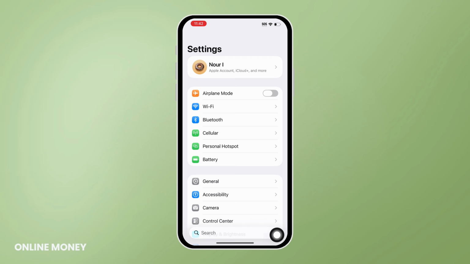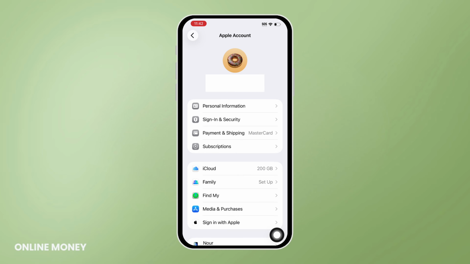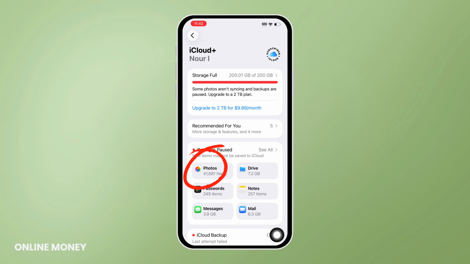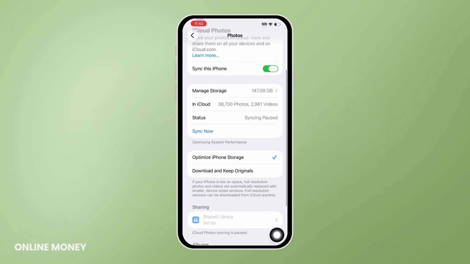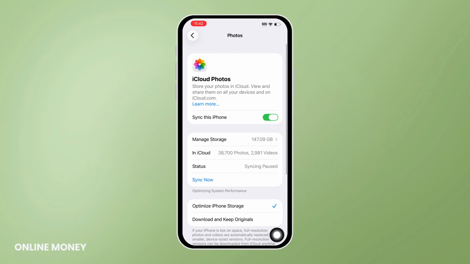Start by opening your Settings app, then tap on your Apple ID at the top of the screen. From here, go into iCloud, then tap on Photos. Now all you need to do is turn on Sync this iPhone. Once you enable this, your iPhone will start downloading all the photos and videos stored in your iCloud.